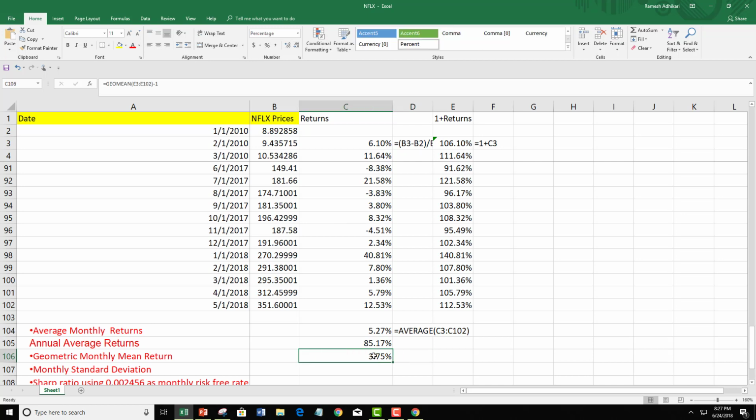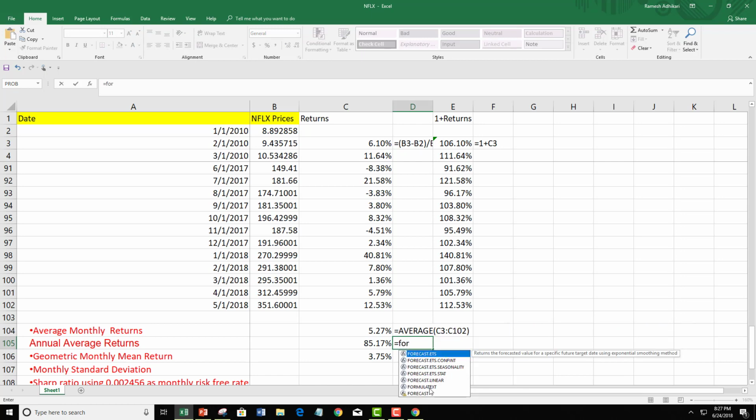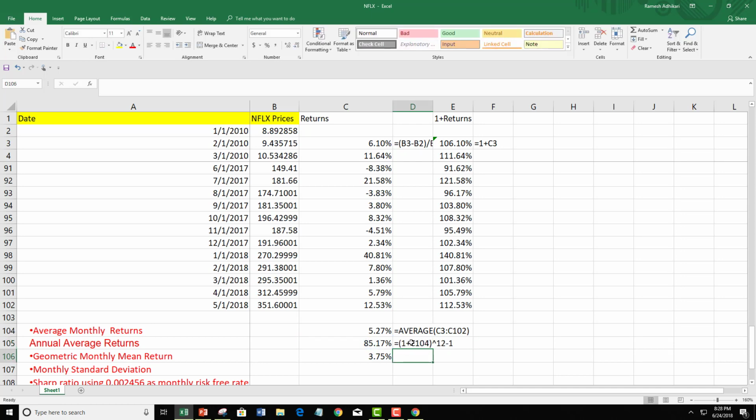So that's your monthly mean return. I can also show you the formula text right here. Similarly, you can show the formula for the other two. So that's the monthly geometric mean. And if you're a little confused here, I have another video completely dedicated to how to compute the geometric mean. Please watch that video.